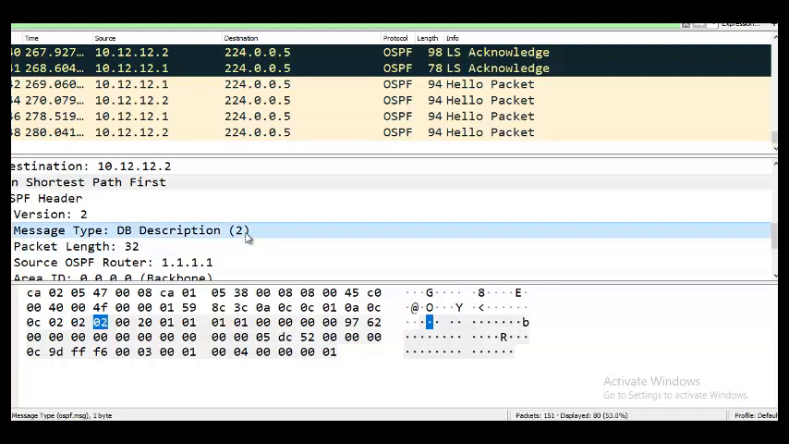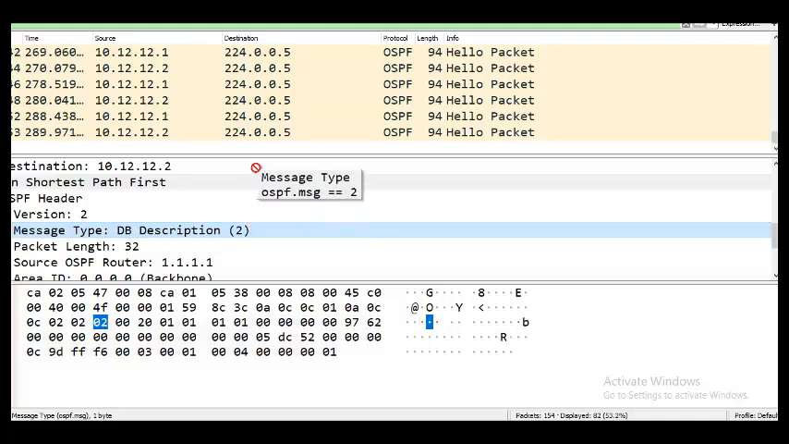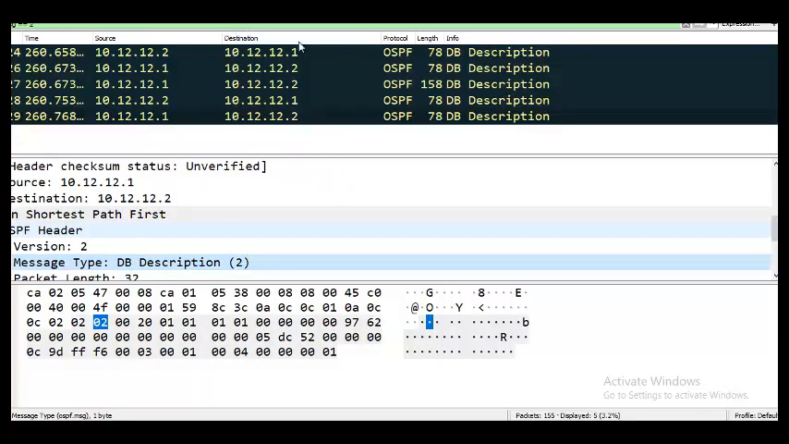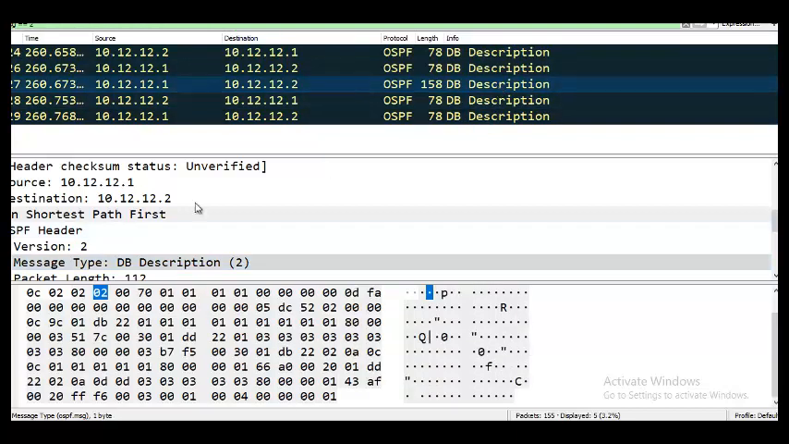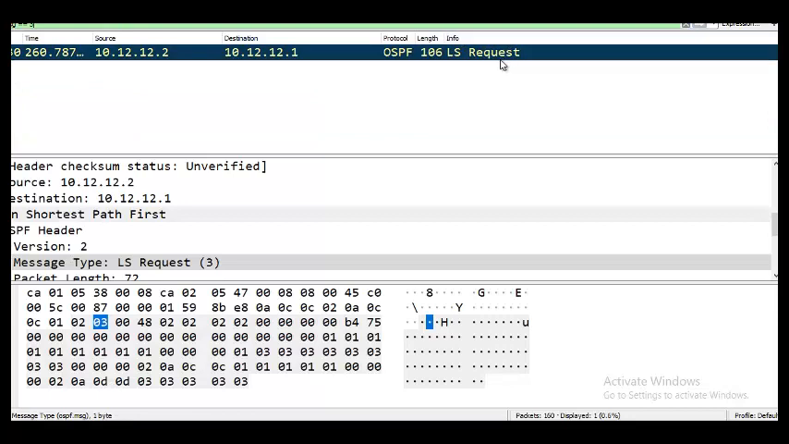If you want to see all the database description packets, then you need to drag and drop this to the filter and you will see only DBD packets. You open any DBD packet, you will see only type 2, type 2, type 2. Now, if you wish to see the LSR packets, change it to 3 here in the filter. You see, there's only one LSR, link state request packet. LSR is type 3.